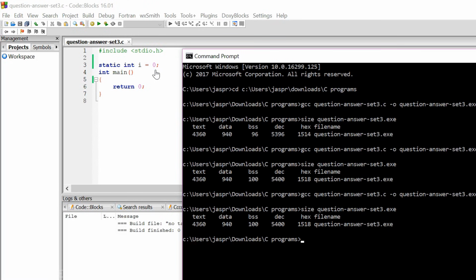No difference. Therefore, this variable is getting stored inside the BSS segment only, and that is one of the most important points. Actually, this variable needs to be stored inside the data segment because we initialize this variable with some value, but it is getting stored inside this BSS segment. That is the very important point we need to note.